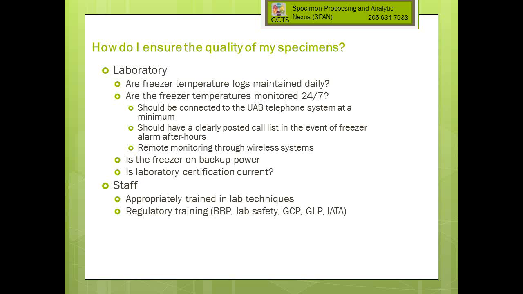You need to make sure that your freezer has a clear list of names to call. And I'm bad about this too. In my own lab, we had a freezer go down and found the guy who was first on the list had left 5 years ago. Very useful. So you need to make sure your call list is up to date. And more currently, people are now going to remote monitoring systems, where they're monitored through a wireless system and you can use your cell phone to check the status of your freezer. Those are pretty expensive, so not most investigators have that, but that's the way that we're moving now to monitor all our freezers.